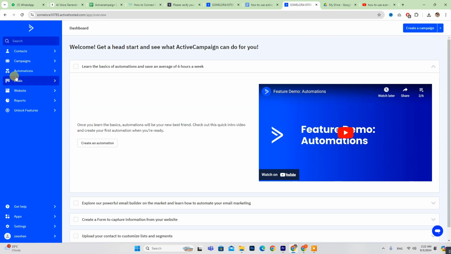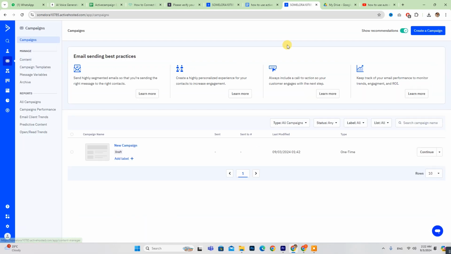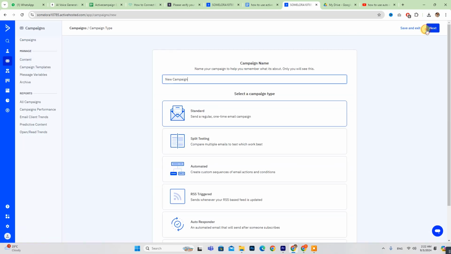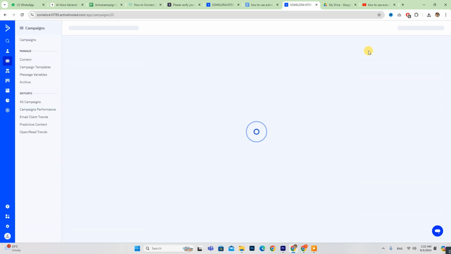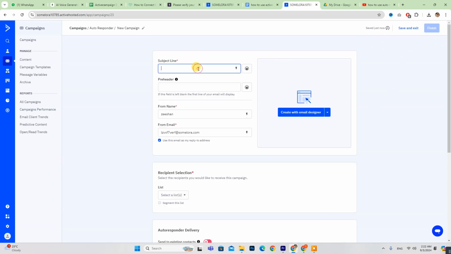First, click on Campaigns and then select Create New Campaign. Next, choose the type of campaign you'd like to create. For this tutorial, we'll select Autoresponder. Fill in all the necessary information as required. You'll also need to verify your email address at this stage.